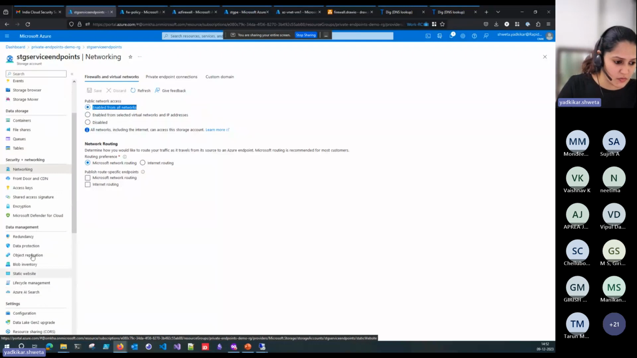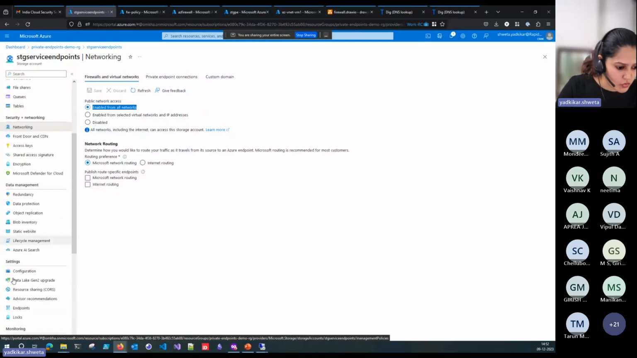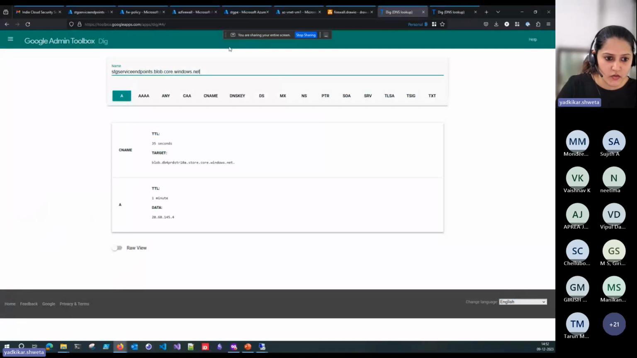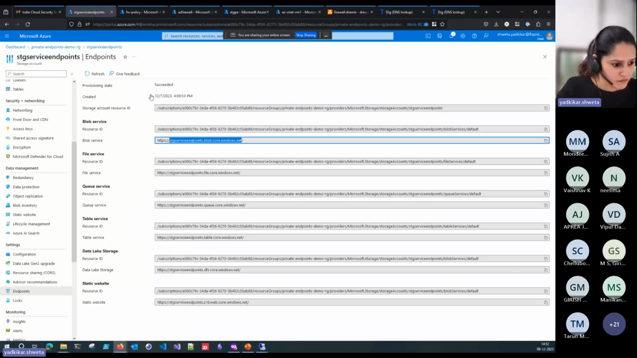So for storage, there are multiple endpoints. If you go to the endpoints over here and just copy this blob service endpoint and do a quick DNS lookup of that, you would see that there is a public IP associated with this endpoint, right? Which basically is a public interfacing endpoint.